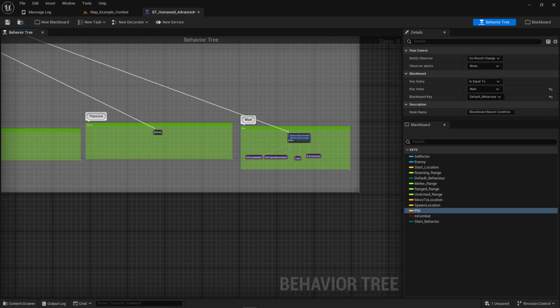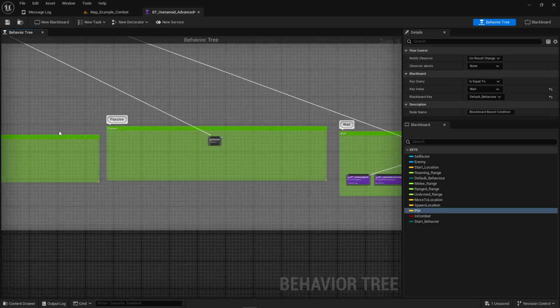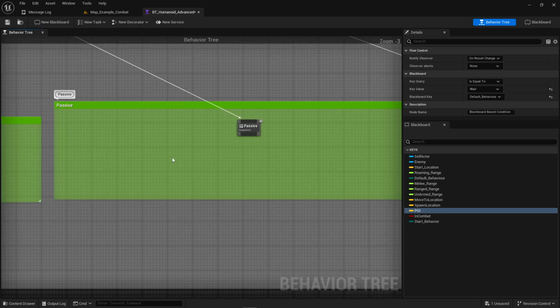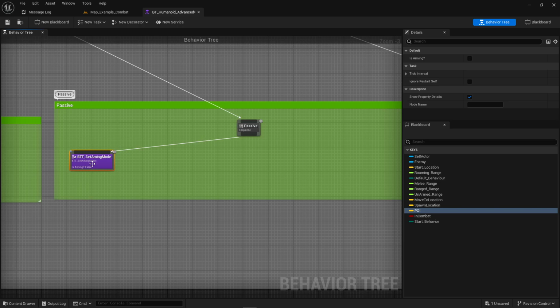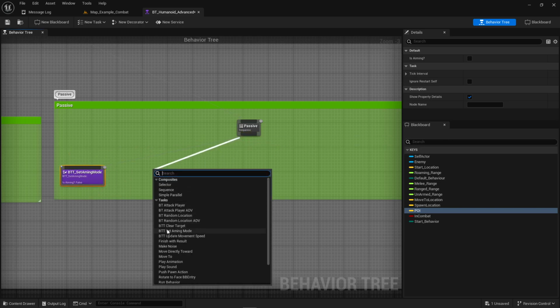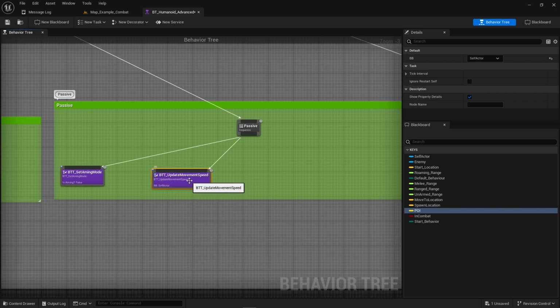Okay, now let me quickly see the passive mode. Yeah, hold on. This one we don't need. Let me quickly see. So same thing. We're gonna start, and I think I need to verify this. So the passive one, same thing. Make it over here. Set aiming mode. When we're passive, we don't need to aim. Set the update movement speed.